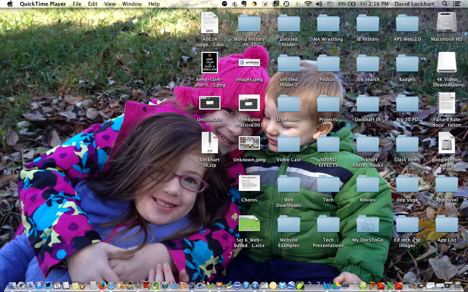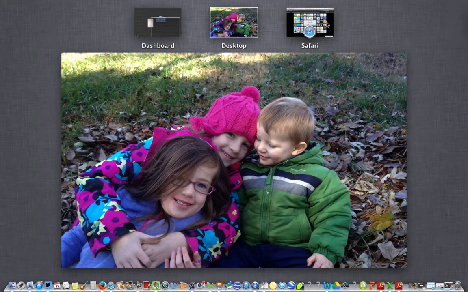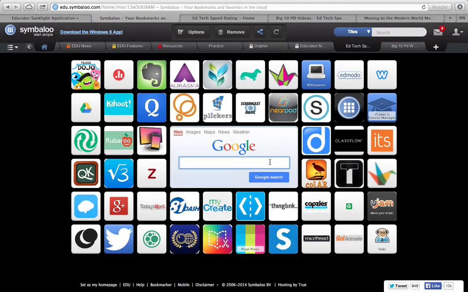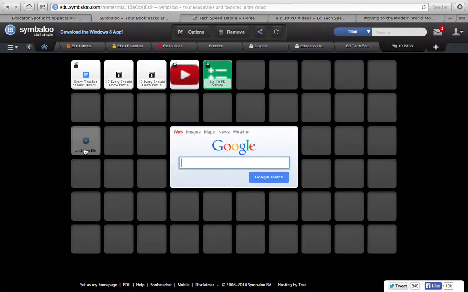So I'm going to pull up my Symbaloo page just so you can see some of the stuff that I've already done. This is my Symbaloo best of page for edtechspeeddating.com, and I'll show you how I implemented that in a second. And then one of the other ones that I've started on here is one for another initiative from edtechspeeddating.com called Big 10 PD, and I'll show you how that works in a second too.